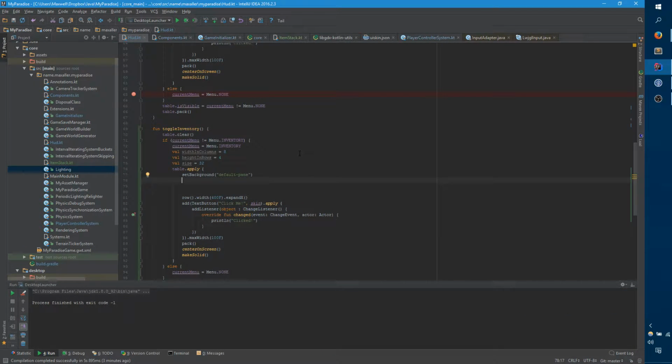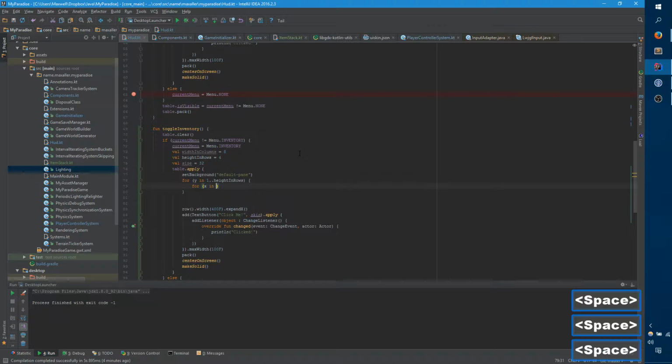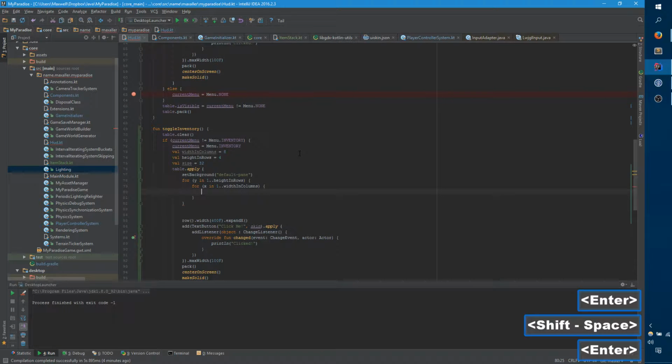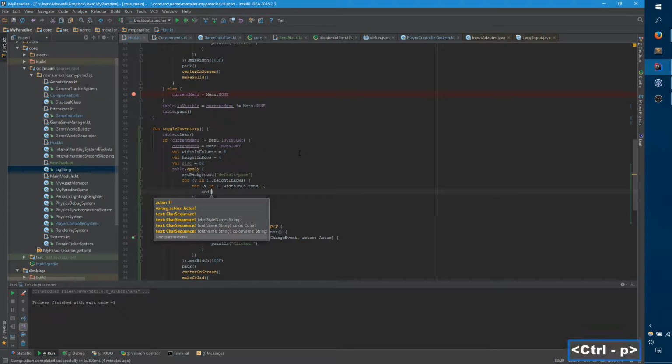So what you do is you just add cells, and they get stacked laterally, side to side. And then you say row, and it's sort of like a line break. So we want to start with height, actually. So we want to say for y in height in rows, for x in width in columns, we want to just go ahead and add some sort of actor.